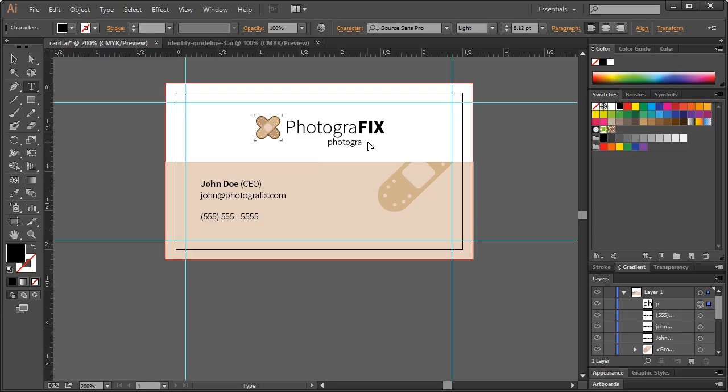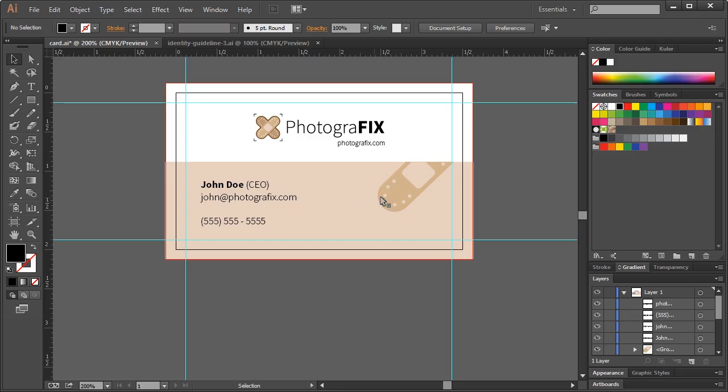So photographics.com. Make that a little bit smaller. All right, just like that. And I think we can take all three of these and scale them just a tad bit. Yeah, right around there. And if we want, we can also increase this just to fill out more of this right portion. And that is good right there.